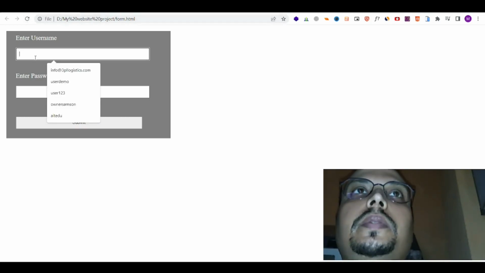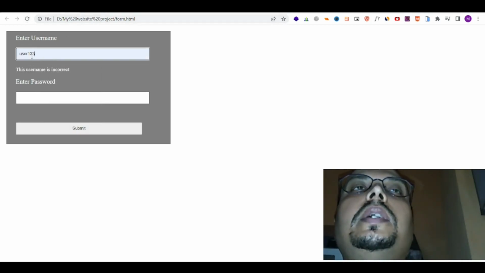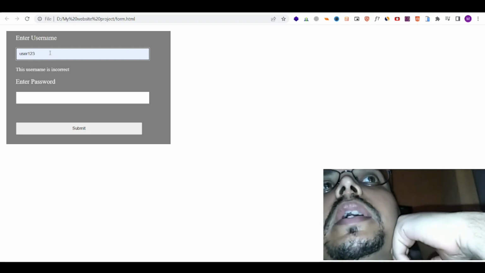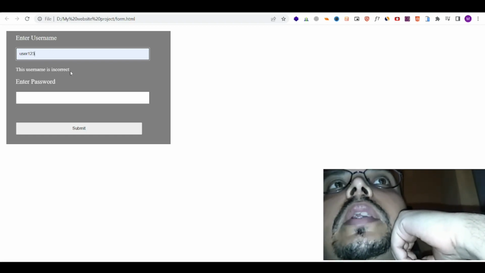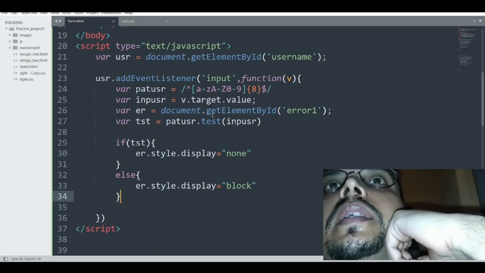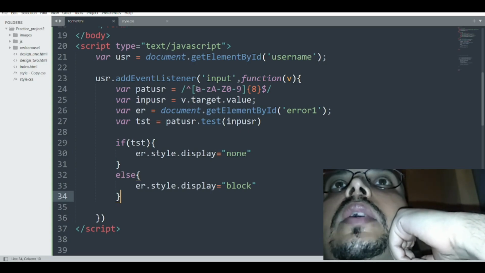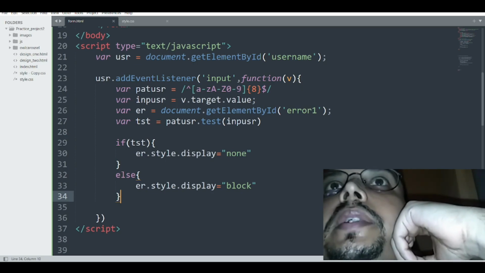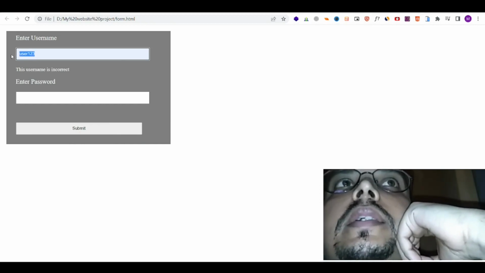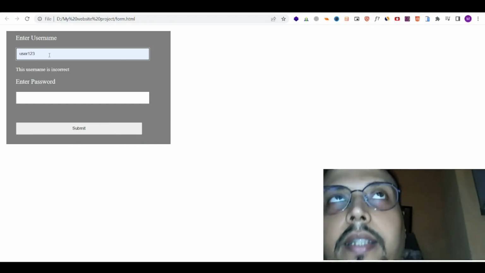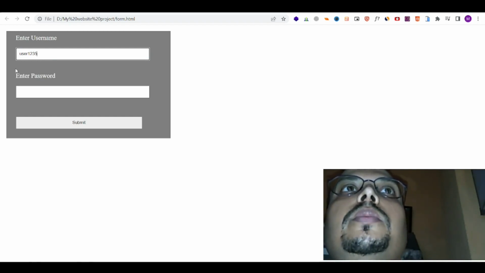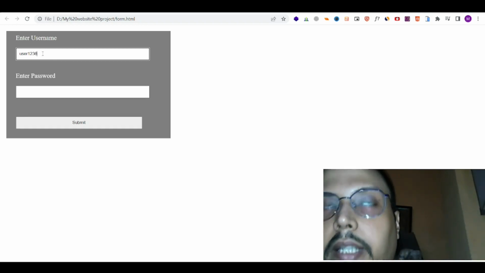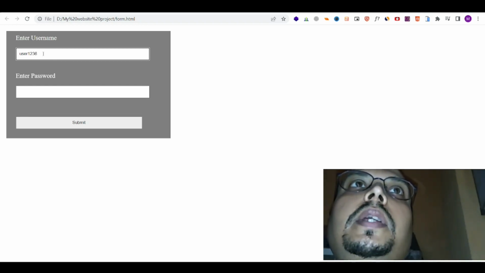Let's test it out as user123. So as you can see, since I have entered an incorrect username over here, it is showing me that the username is incorrect, because I have specified that the username shall be a combination of alphabets and numbers, and it should be within 8 characters of limit, and it is not 8 characters, it is 7 characters. And as soon as I correct this, like 1 2 3 5, you will see that this is now gone. Again, if I remove this, it will come back, and if I again place 8 values, it will not show.